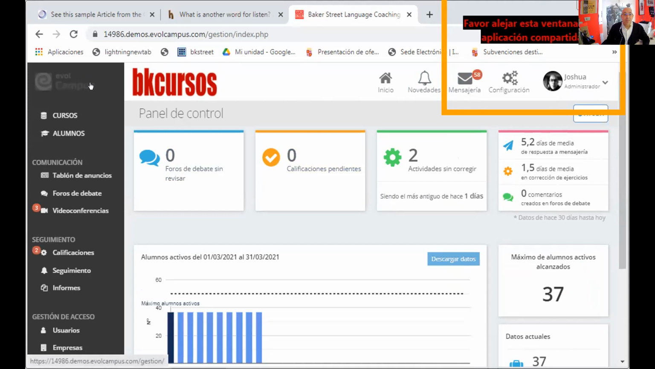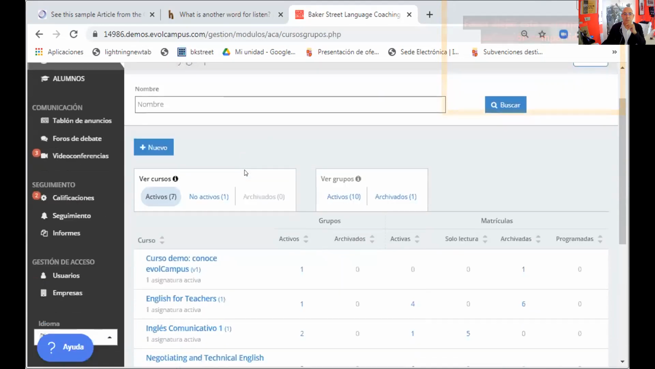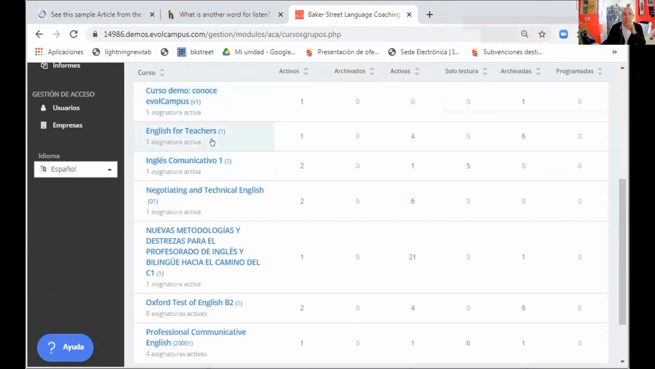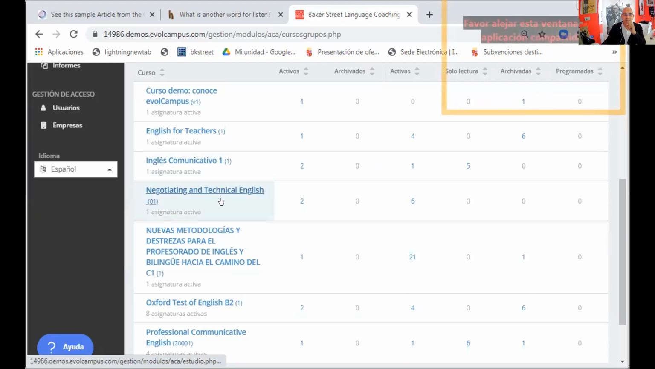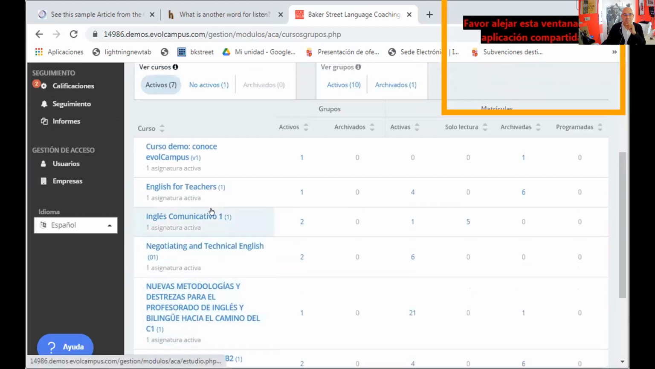I am here, and on the left, I can see it says cursos. It's in Spanish, unfortunately. When it says cursos, I can see the different courses which I am giving: English for Teachers, English Comunicativo, Negotiating and Technical English, Nuevas Destrezas, Oxford English B2, Professional Communicative English. This is English for Teachers. So I click on there.